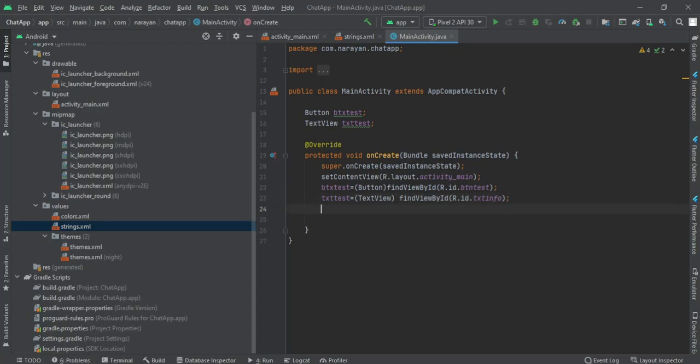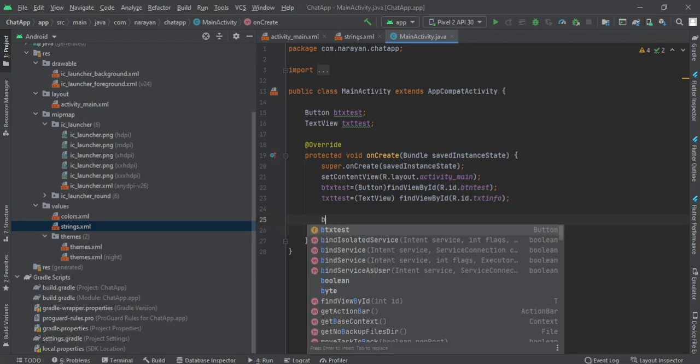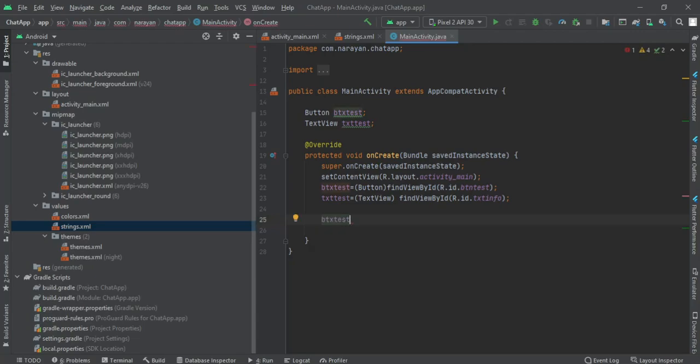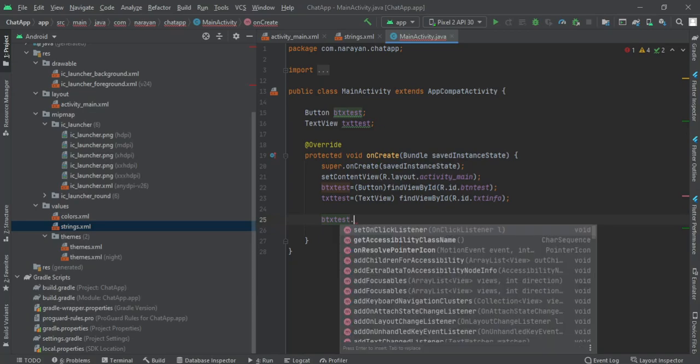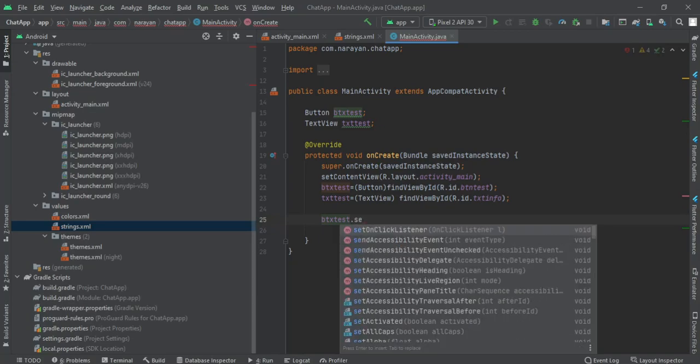Okay, so I've taken the variables here, and now I want to add some interaction to this. So btx text test dot set on click listener. There are different types of listeners available, like item listeners that are available with lists and so on. Every different component has different types of listeners. For any type of component, the most common listener available across all the different components is the focus listener, okay.